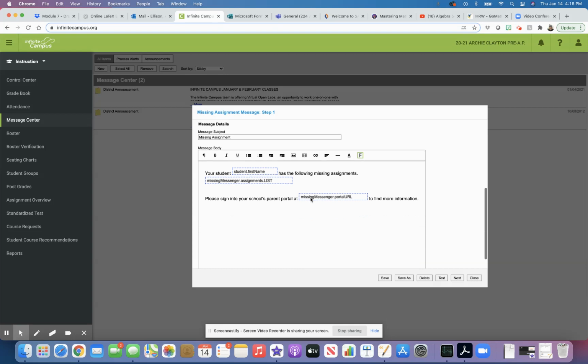And the next section is where you are going to build your message. So it gives you a bit of a framework here. It tells you a subject line, and you have to have a subject line. And then it gives you their default, which is inserting the student's name, which is important, inserting any missing assignments, which is important, and directing them to look at their parent portal.